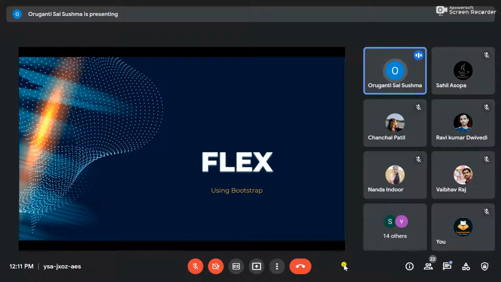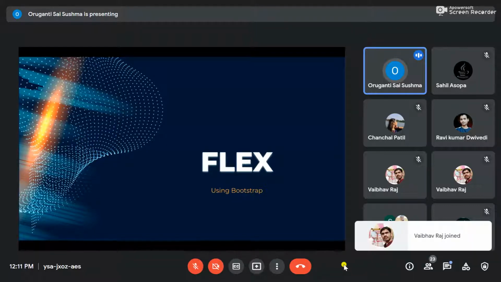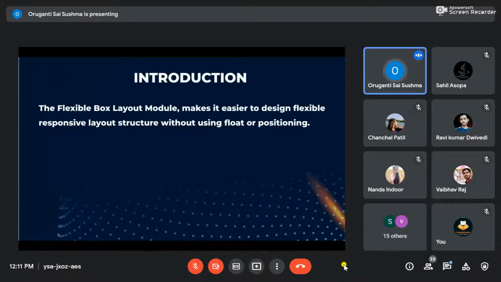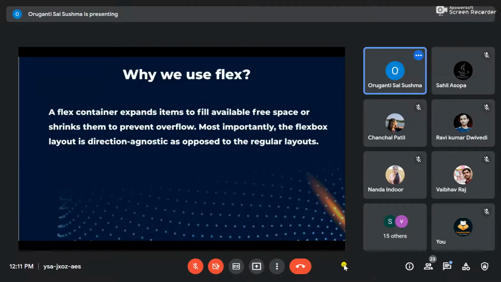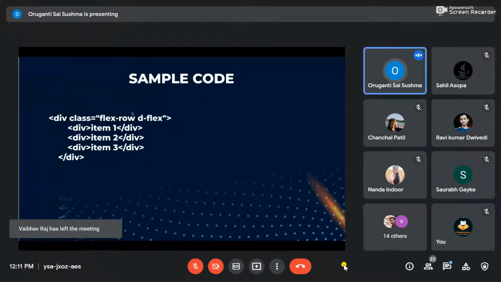So that is nothing but grid. Flex is also similar to grid, but flex has more properties than grid. Like we can use default classes of Bootstrap here. I will show you how. See here, this is a sample code, flex row, d-flex. This is the default Bootstrap class.